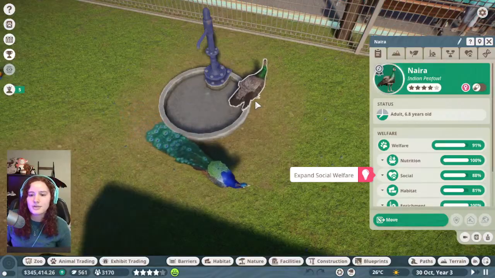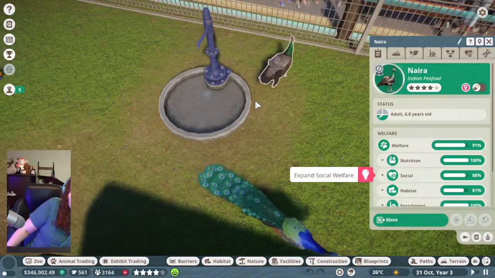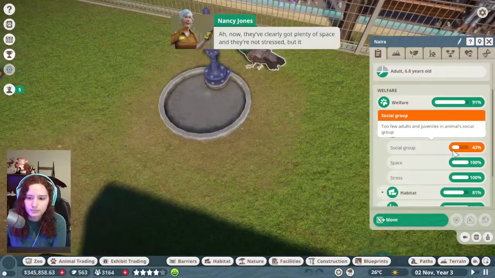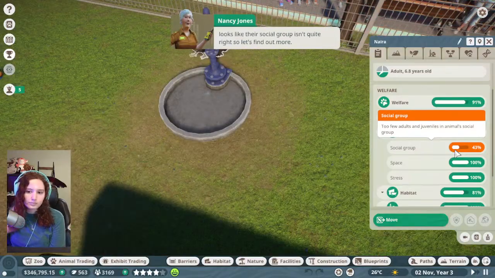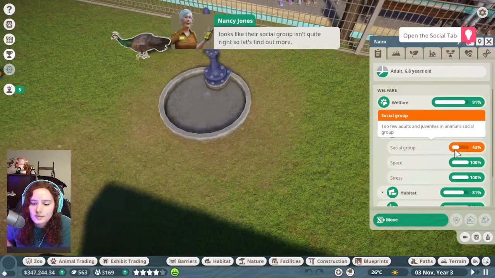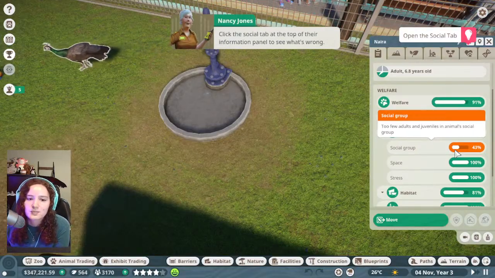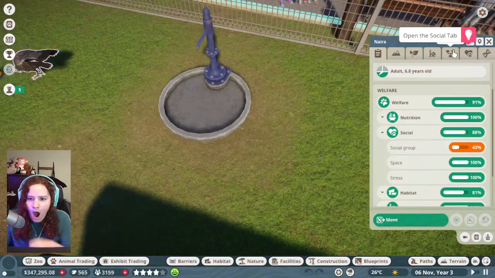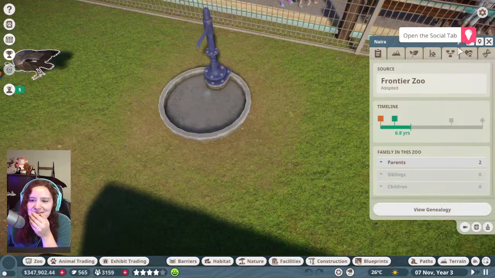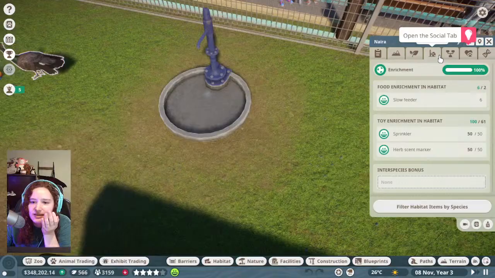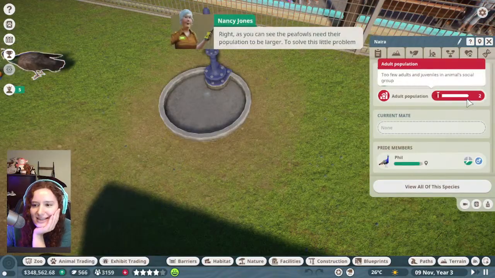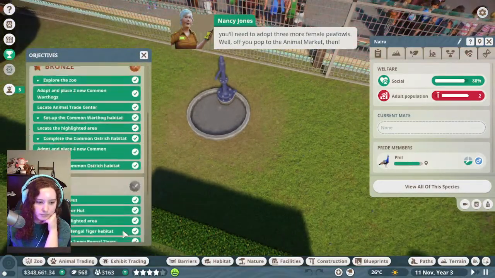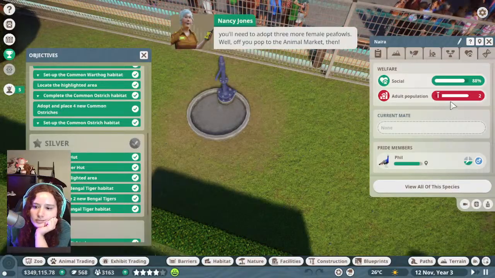And this is an Indian peafowl, but it resembles a turkey, if that makes you happy. Now, they've clearly got plenty of space, and they're not stressed, but it looks like their social group isn't quite right. So let's find out more. Click the social tab at the top of their information panel to see what's wrong. Is this the social tab? I can't see because this is right there. As you can see, the peafowls need their population to be larger. To solve this little problem, you'll need to adopt 3 more female peafowls. Off you pop to the animal market then.